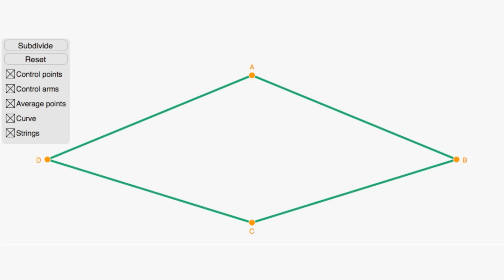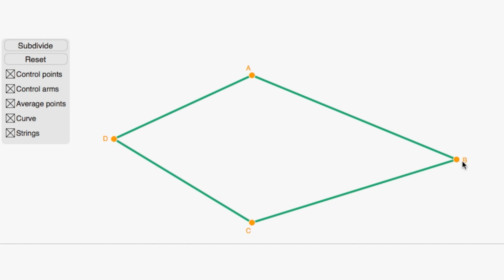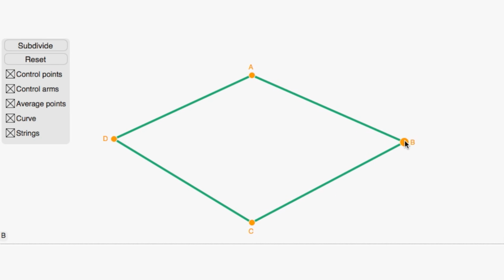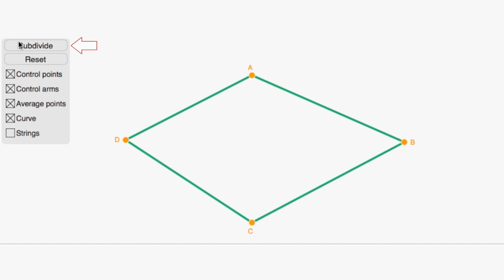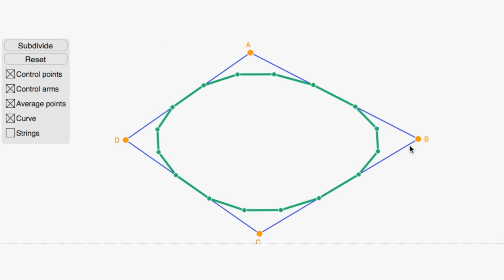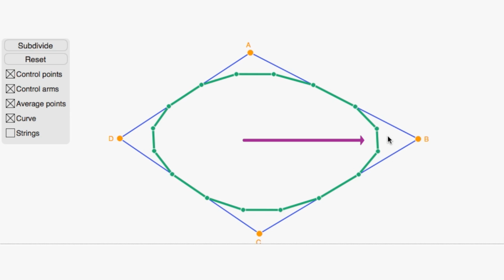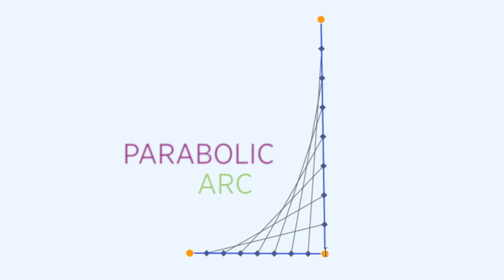In this next version of the interactive, we've replaced the split and average buttons with a single button called Subdivide. Clicking it simply does split followed by average. Focus your attention on this region of the curve. Now, let's extend these lines until they hit the control polygon. Doesn't this look suspiciously like the string art construction we saw in the parabolic arcs?